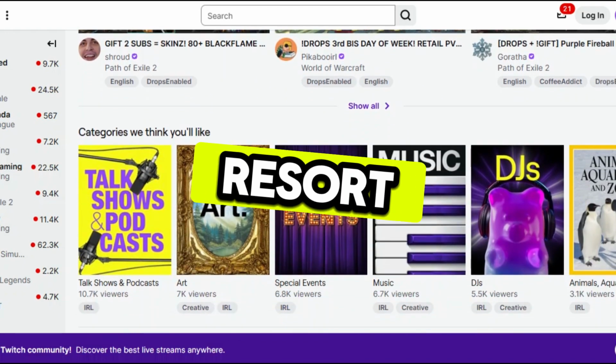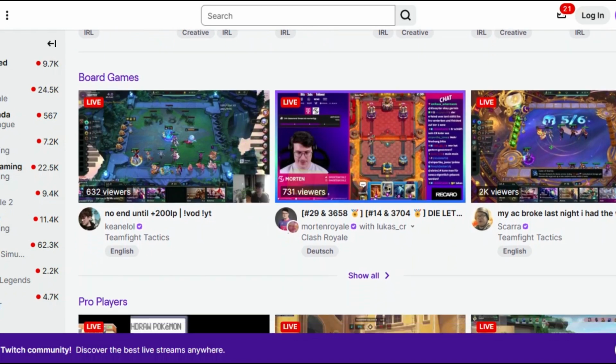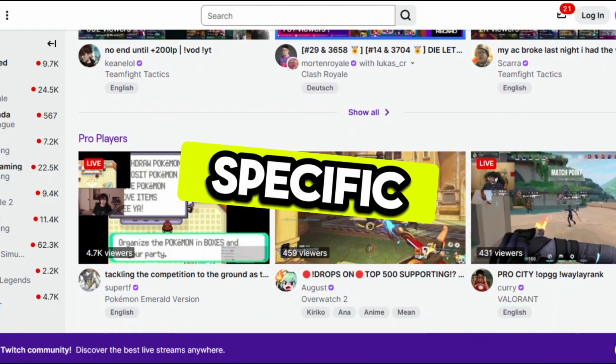As a last resort, try using a different browser altogether. Install Firefox, Edge, or Brave and test Twitch there. This will help determine if the issue is Chrome-specific or more general.